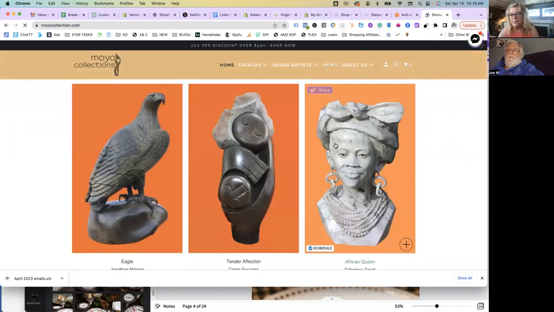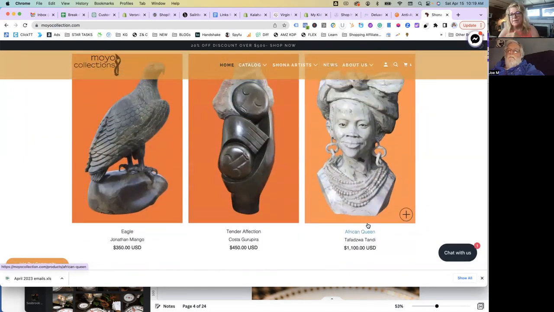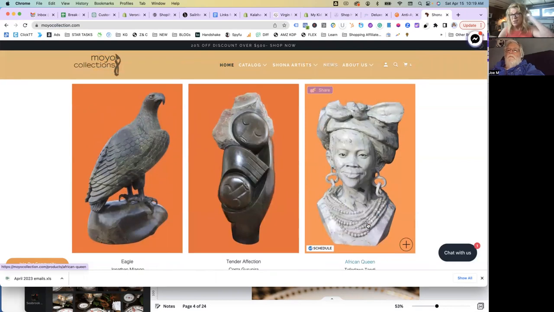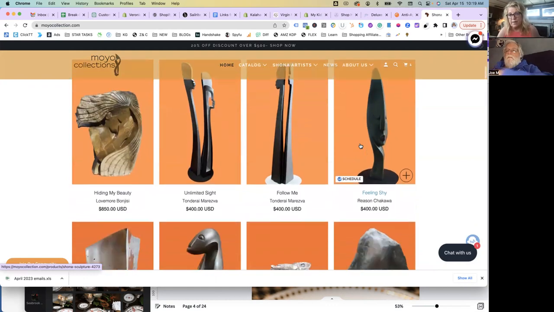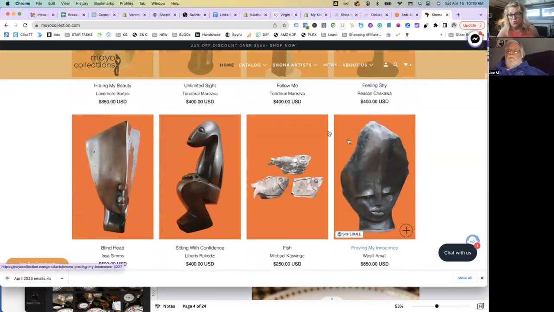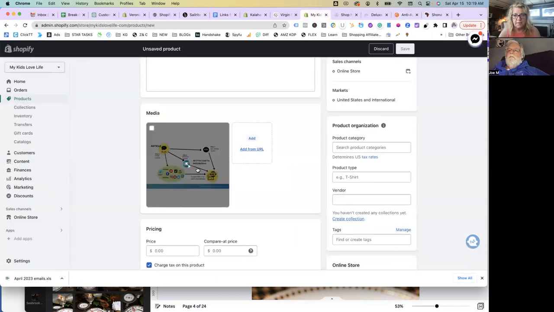So with these, I've made them taller because they're statues, and if I made them shorter, the statues would come out really small. And it looks really, really elegant. So that's what we made a decision, because our videos are tall as well. So it fits into the whole brand that we created. So make sure that your images are all the same size.